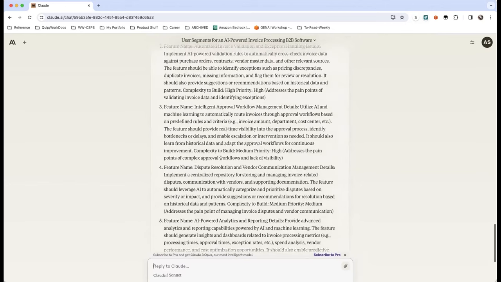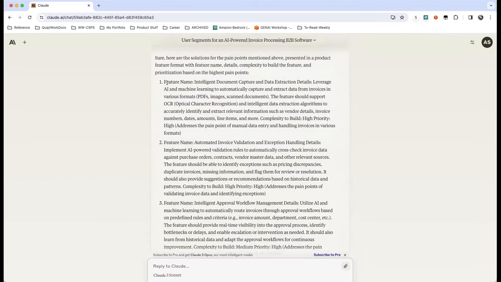All right. Awesome. So first, it says, look, my first feature name is intelligent data document capture and data extraction. It says leverage AI and machine learning to automatically capture and extract data from invoices in various formats, from PDFs, images, scanned documents. The feature should support OCR, optical character recognition, and intelligent data extraction to accurately identify and extract relevant information. Super stuff, right? And complexity to build, it says it's high. The priority is high because it addresses the pain point of manual data entry and handling invoices in various formats.